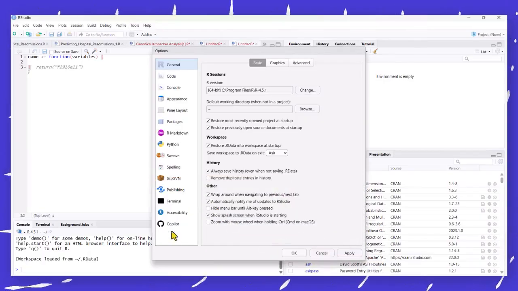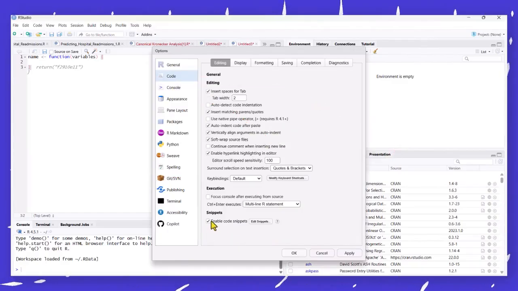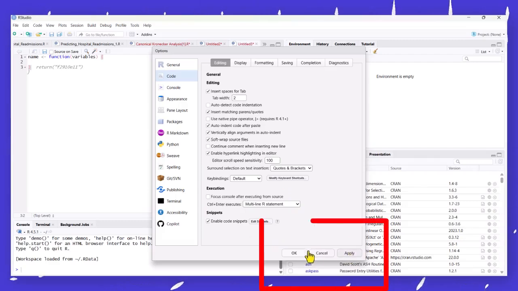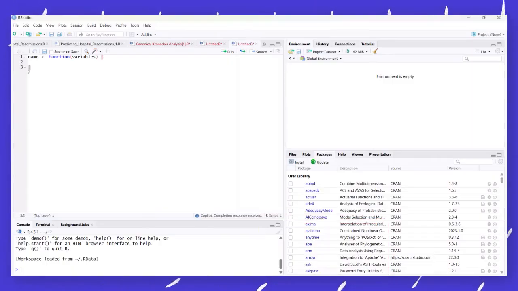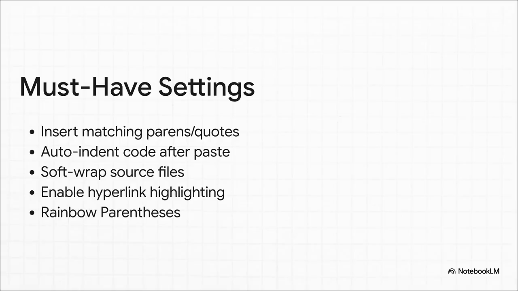And hey, while you're in the Options menu, please make sure these boxes are checked. They'll automatically add closing parentheses and quotes, they'll fix your indentation when you paste code, and they wrap long lines of code so you're not scrolling sideways forever. It just makes your code so much easier to read. And my personal favorite, rainbow parentheses. Oh man, this colors matching pairs of parentheses, which is an absolute lifesaver when you're trying to debug complex nested code.